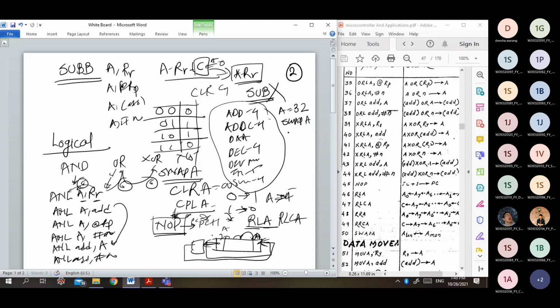Can anyone guess it? If I say SWAP A, what will happen? My A content after this instruction, if I execute this one, yes, it is going to be 23. That is what it is going to do: swap the lower neighbor and the higher neighbor. It will swap A itself. Getting it? Okay, so 2 will come here and 3 will come here. That is what the swap is.